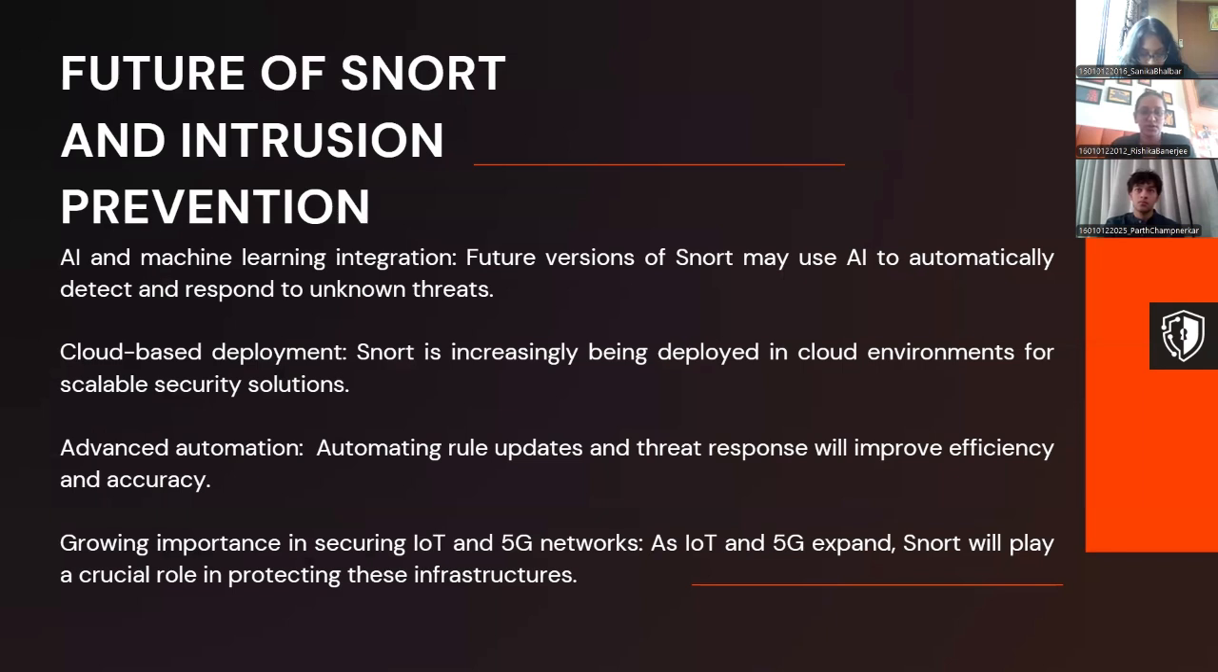The future of Snort and intrusion prevention. AI and machine learning integration: future versions of Snort may use AI to automatically detect threats. Cloud-based deployment: it is increasingly being deployed in cloud environments for scalable security solutions. Advanced automation: automating rule updates and threat response will improve efficiency and accuracy. And growing importance in security of IoT and 5G networks. As IoT and 5G expand, Snort will play a crucial role in protecting these infrastructures.